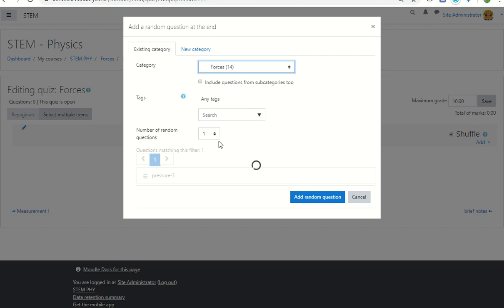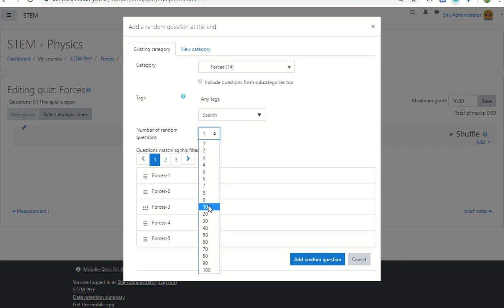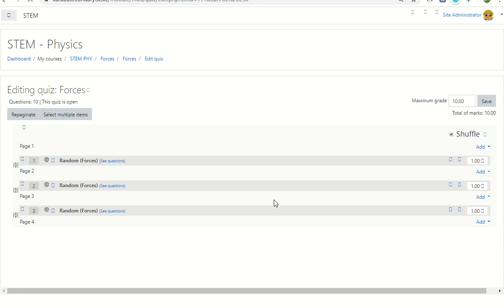There are 14 questions. And then out of these 14 questions, the number of random questions will be 10. So that is forces, and then the number of random questions is 10. And then you click add random question. It is loading. So it has uploaded the 10 random questions.